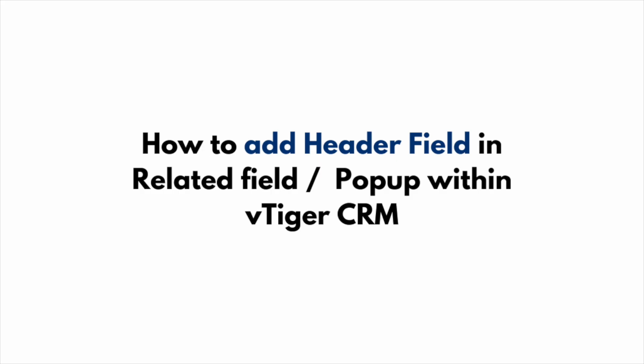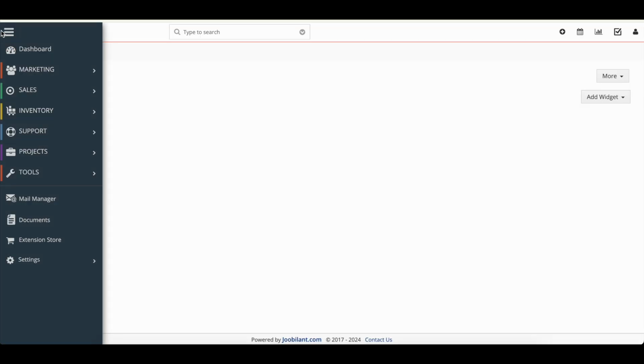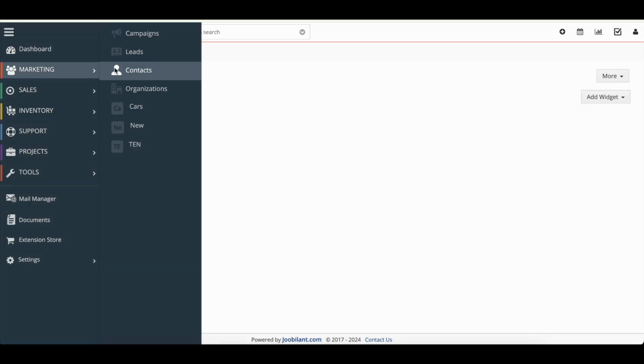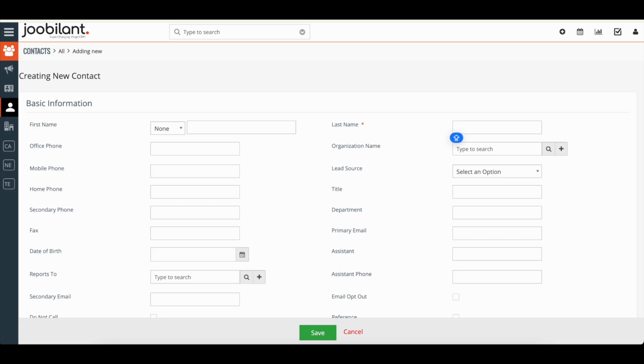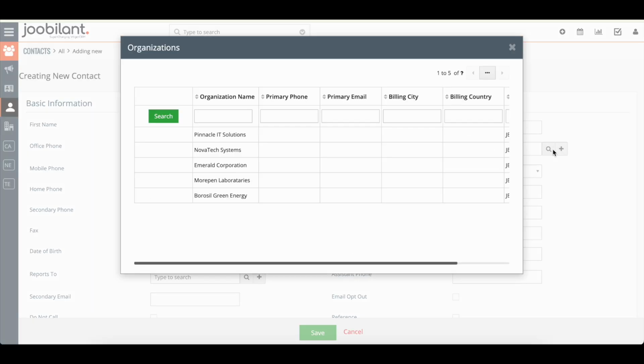Hello all, welcome to this guide on how to add a header field in a related field within your Vtiger CRM system. Imagine this, you're creating a new contact in the Contacts module, and you need to link it to an organization. You'll see an option to connect it with a parent organization. When you click on that related field, a pop-up will appear showing a list of organizations.